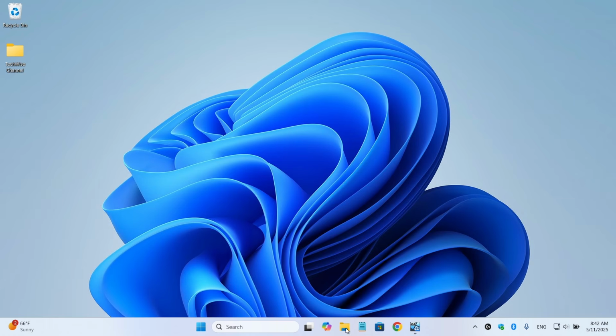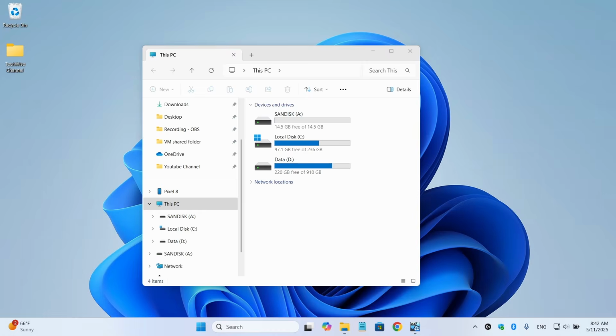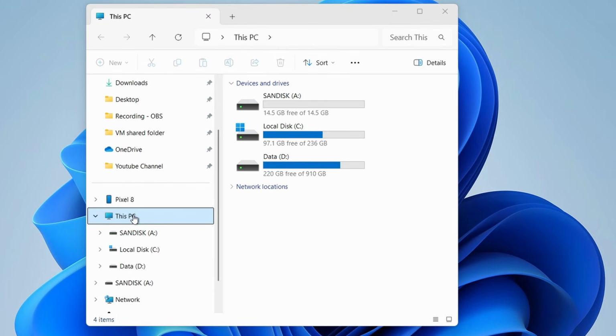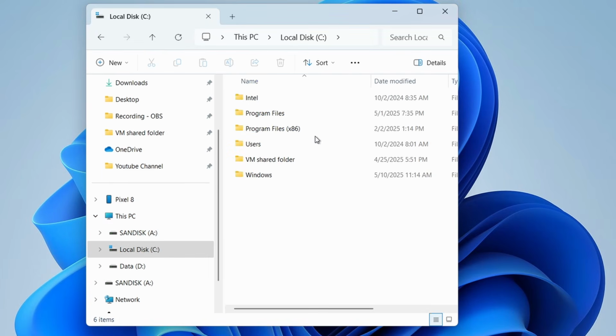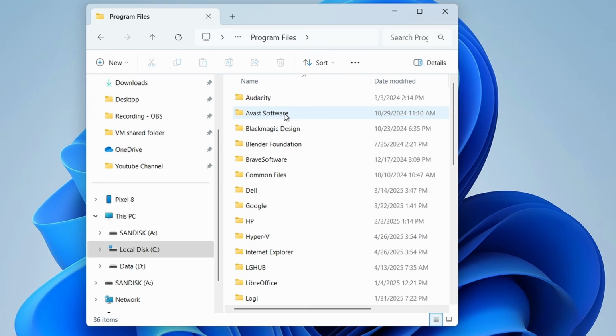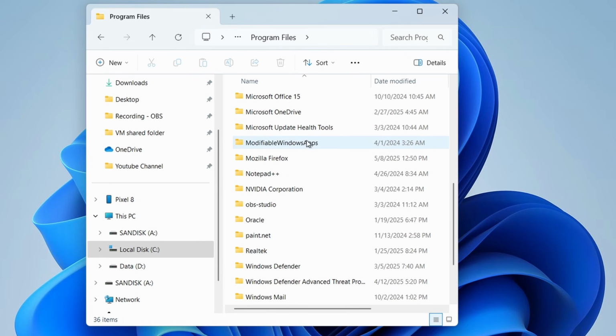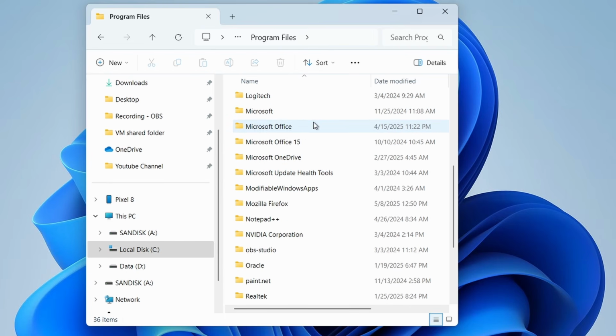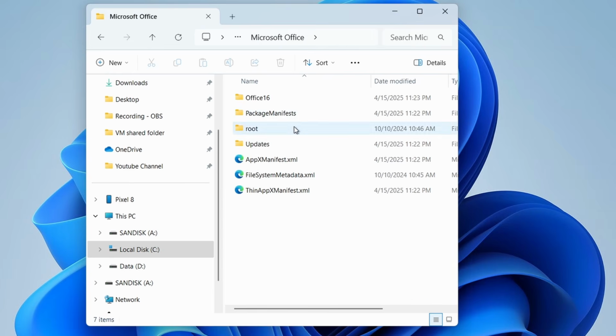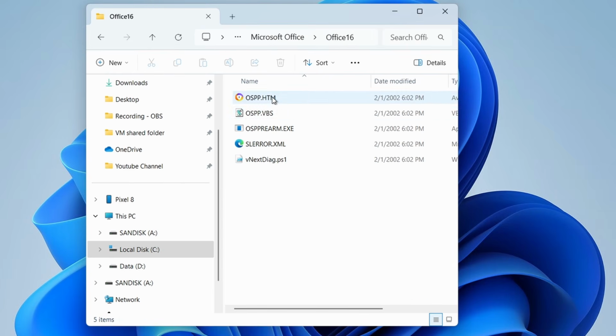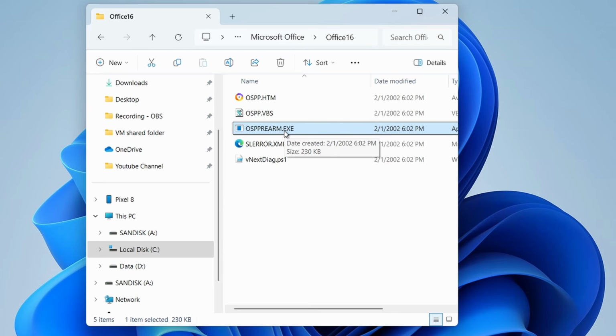First, go ahead and open File Explorer. Click on This PC, then open your C drive. From there, go into the Program Files, then find the Microsoft Office folder, and open the Office 16 folder. Inside that folder, you should see this file called osp.rearm.exe. Now you might have to scroll a little bit down to find it.